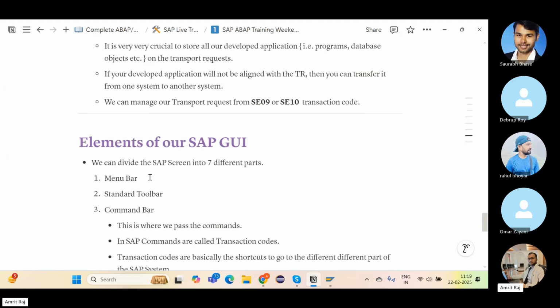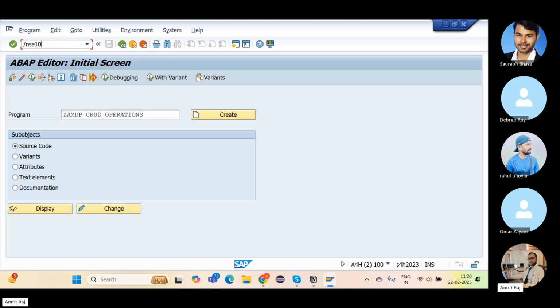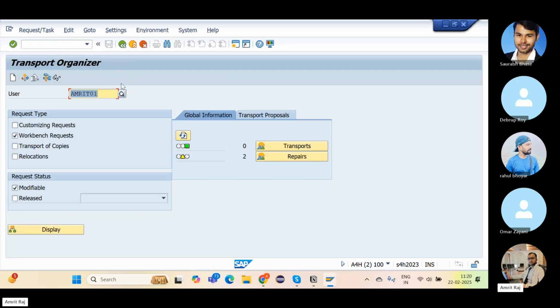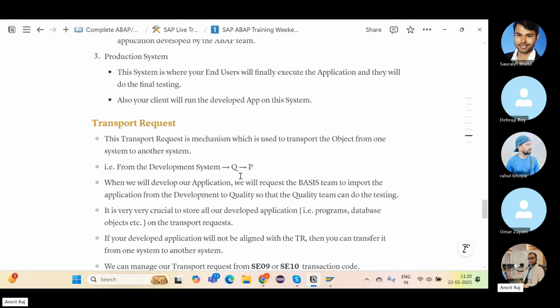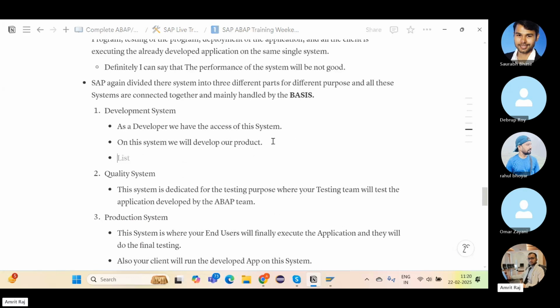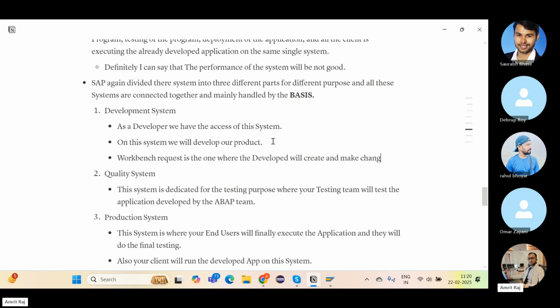So let's create our transport request for this training, where we will store all our objects. I will simply go to SE10. But before that, what kind of transport request are we going to create? I talked about the development system, very important. Here, a workbench request is the one where the developer will create and make changes.